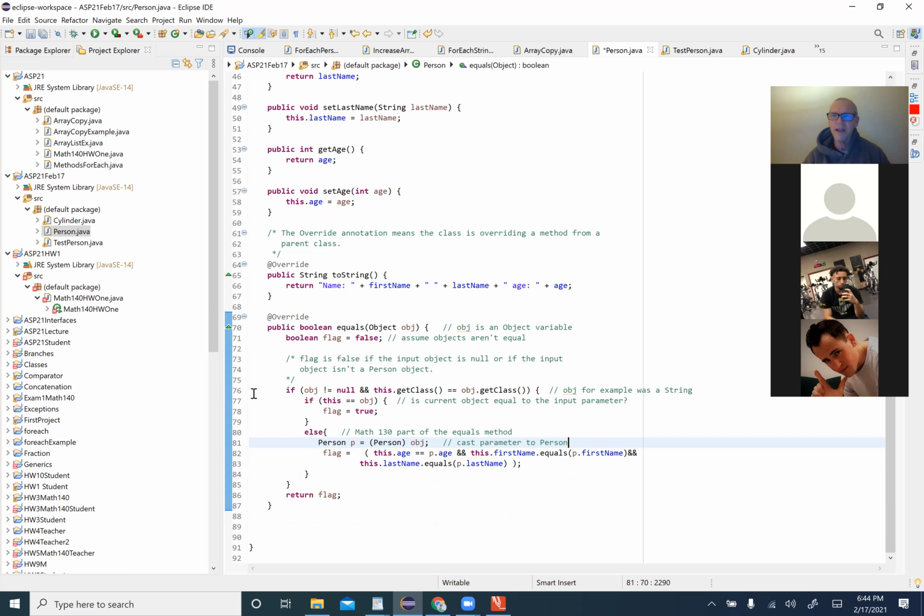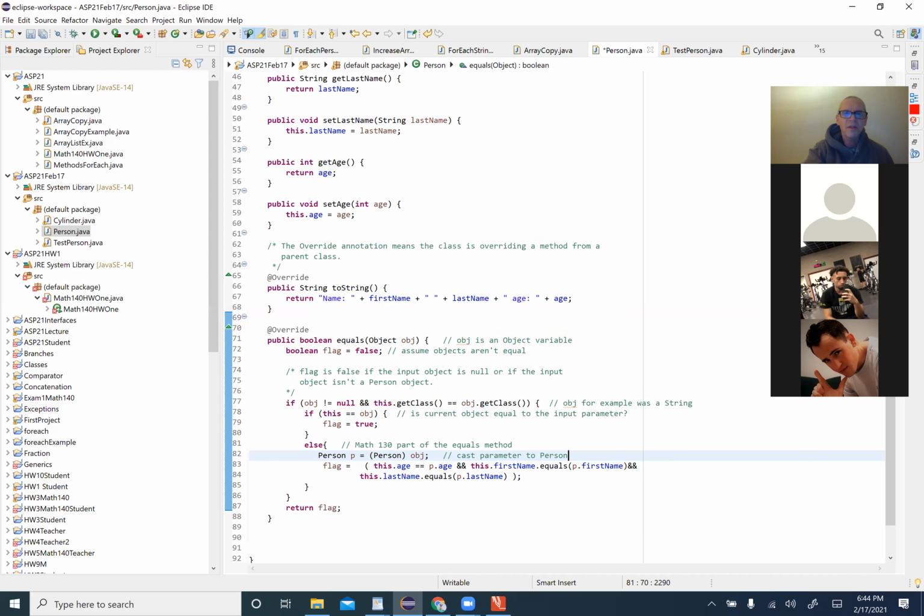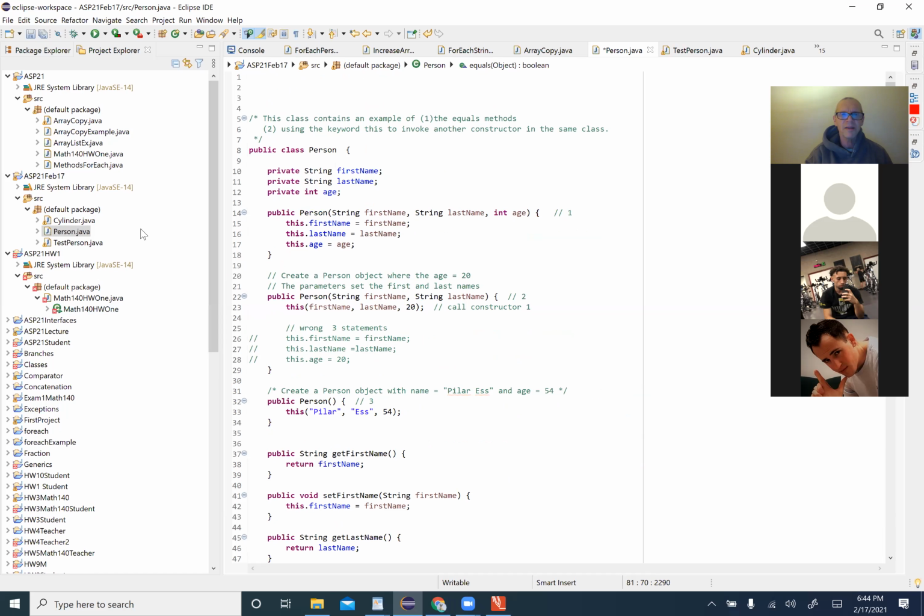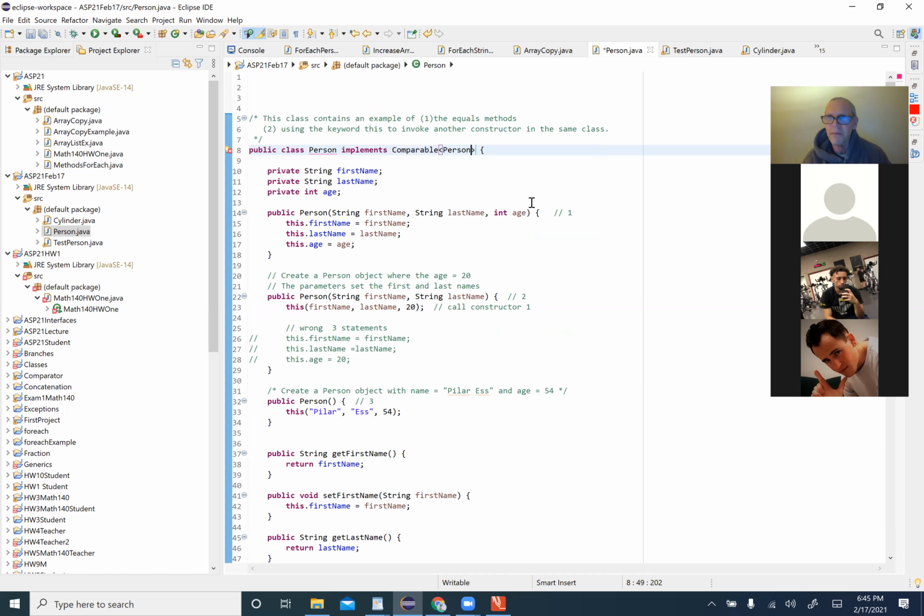I wanted to do an example that's a little more sophisticated, like a Comparable example. This is what I erased, because I already did this in the other class. So let's go: implements Comparable. The name of the class is Person, so in the diamond operator, I better put Person. And see that red dot? Because when you implement Comparable, you better have a compareTo method.